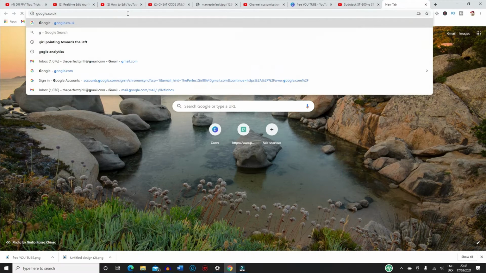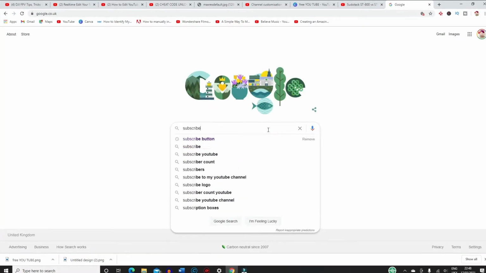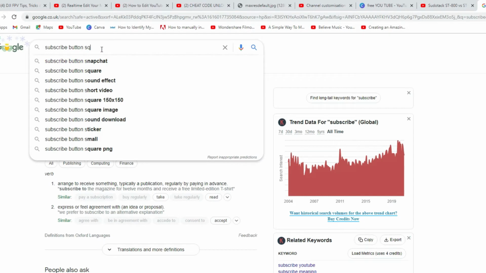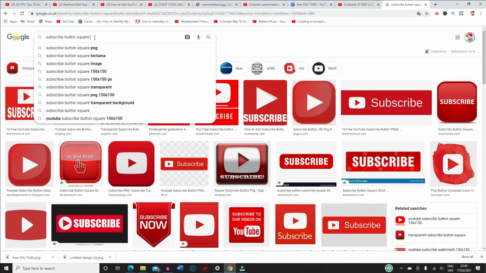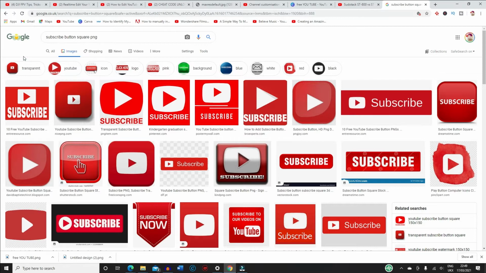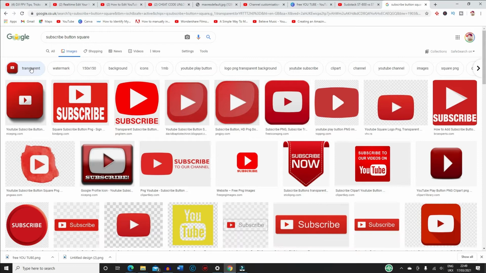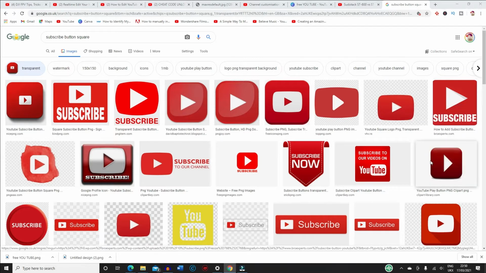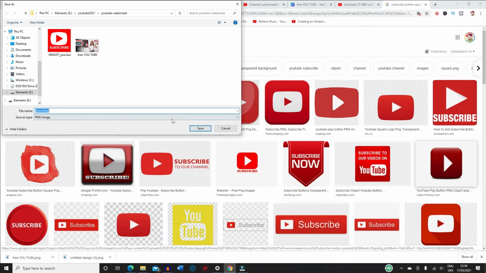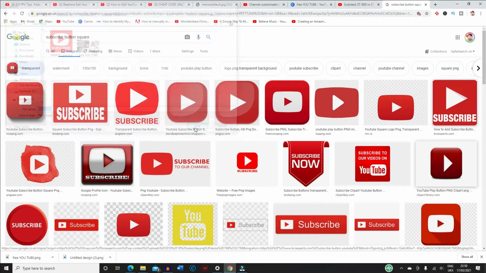Go to Google and write subscribe button square. Okay, so you go to images, and a tip that I want to give you in here is that you can either put PNG in here, or you can select from one of the options that says transparent. So then you can choose any of these logos in here. So as you can see, this is the subscribe button for the vidIQ. You can either just take this one and put it on your videos, and this will show on all of your videos that you have already uploaded or you're going to upload after now.